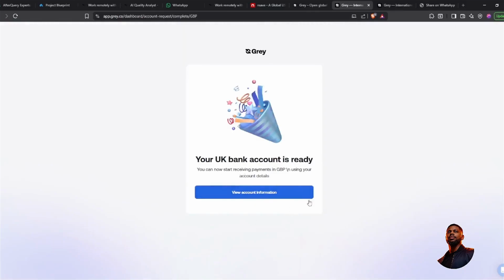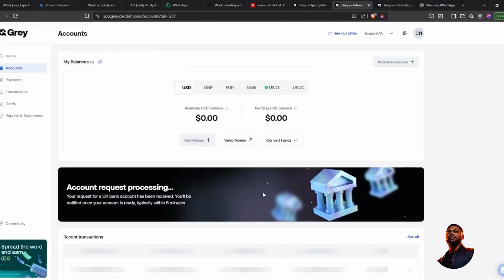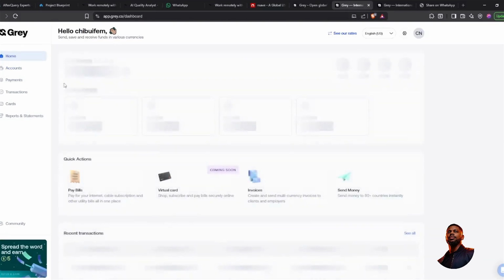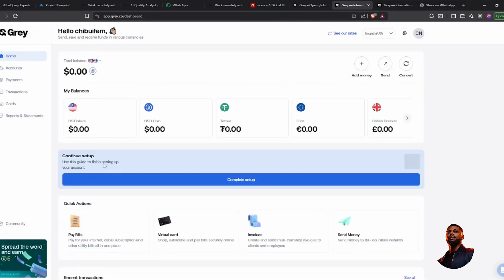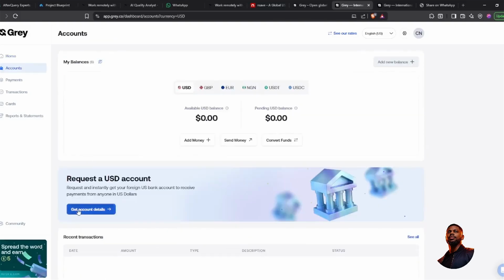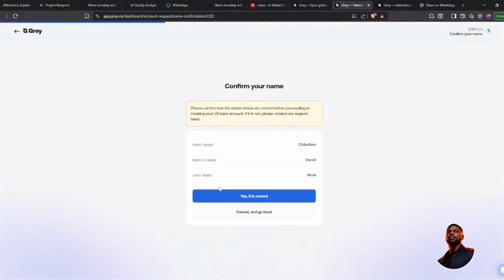So yeah, the bank account is ready, and that is how you create a UK or Euro bank account. That's how you do it. So let's go back for the UK account and let's do the same. Let's say get accounts, it's still the same step. You click on yes, it is correct.